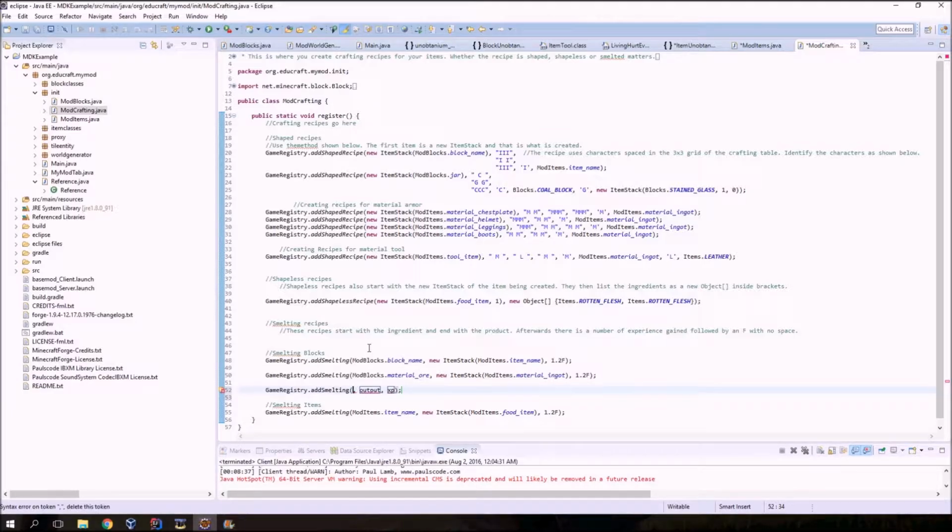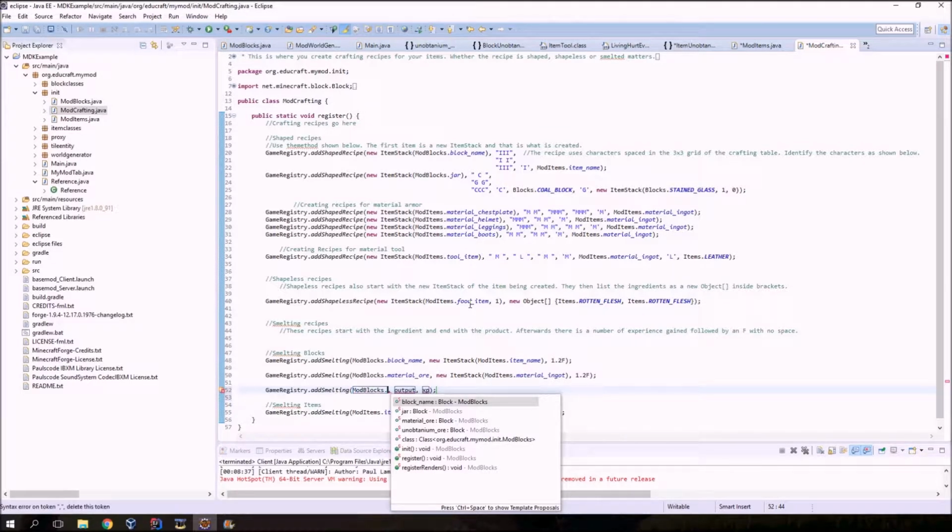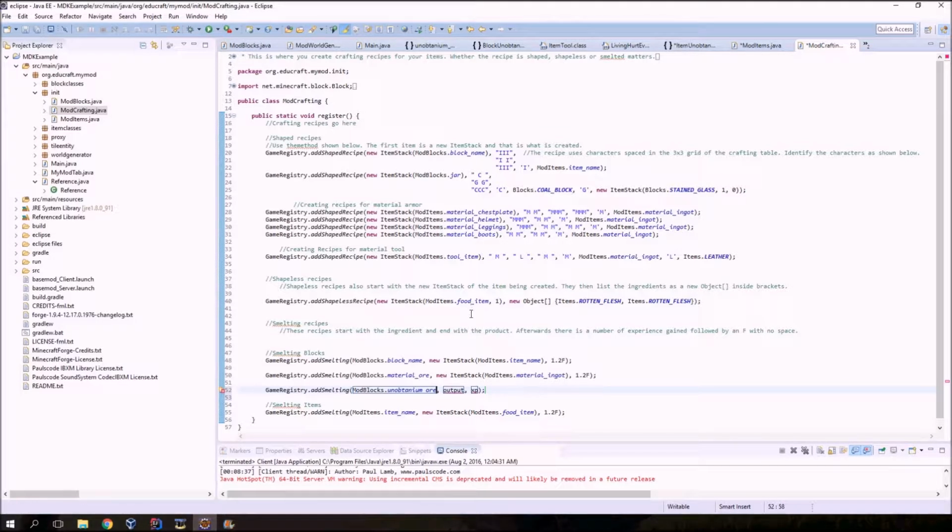Now we're going to start with the input. Unlike the other code where we start with the output, we're going to start with the input. So I'm going to type ModBlocks, capital M capital B, just like our name, and I'm going to go down to unobtainium ore. So if you put unobtainium ore into the smelter, here is what you get.